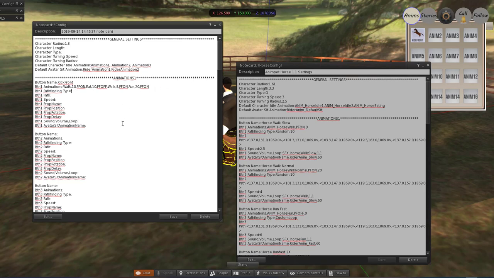So for pathfinding type, you have 3 types at your disposal. First one is random. Random means it will wander around within a certain radius. In that case, you also put a comma and write the radius, let's say within 10 meters or 20 meters. And next one is custom.